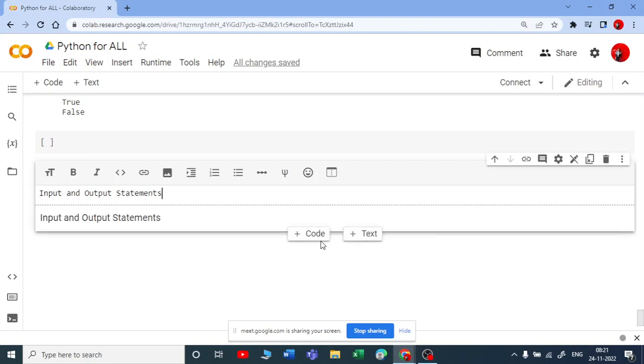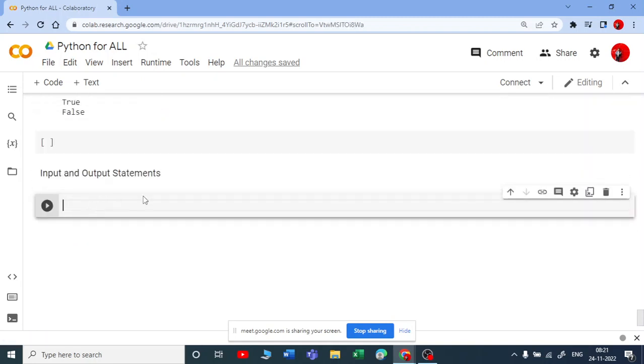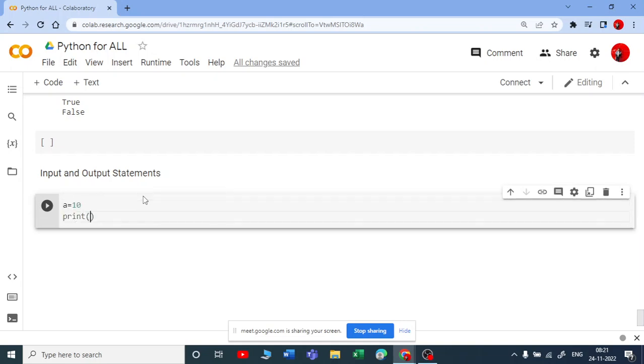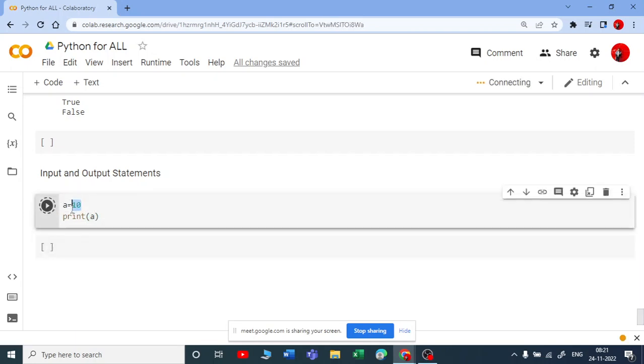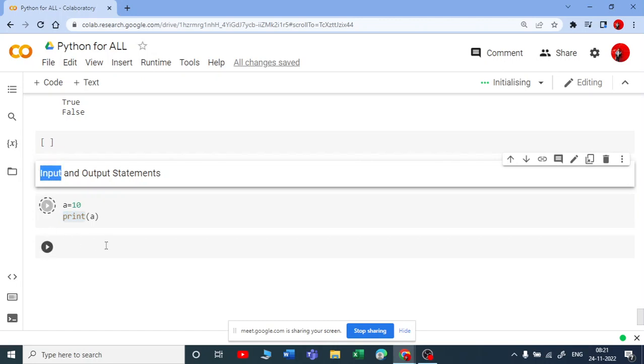So till now we have seen how to assign a variable. Suppose I say a equal to 10, and if I say print a, then a will be printed here, that is 10. Suppose this is changing and I want to take a value from the user. That's what I'm talking about, the input statement. And what about output? Output is nothing but the print statement. Whatever you want to show as an output, you can show it by using the print statement. But we are now focusing on how the input statement works.